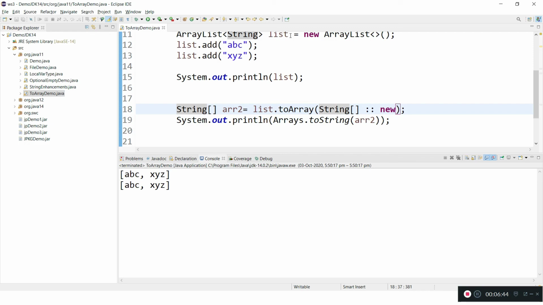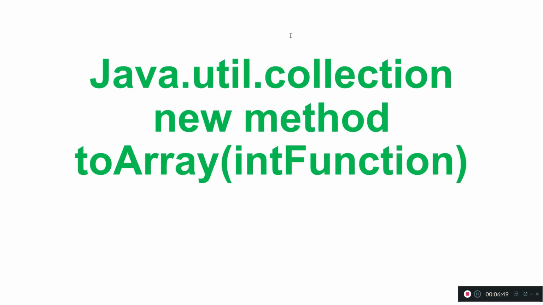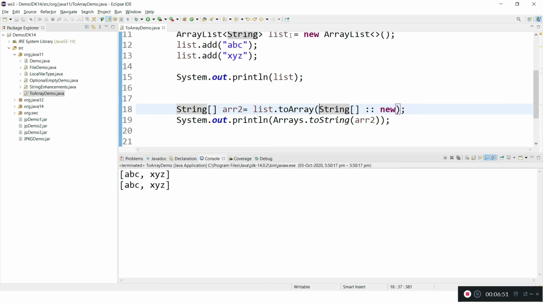Yeah, that's all about using the toArray function from the collections. Yeah, this is useful for dynamically passing the object to convert our collection to array.